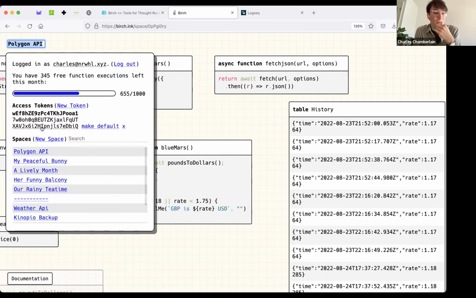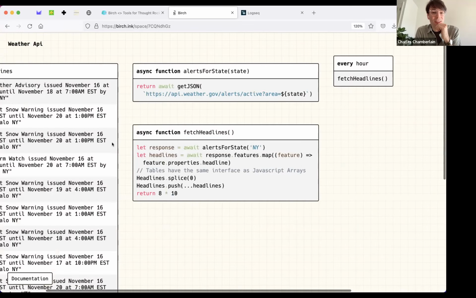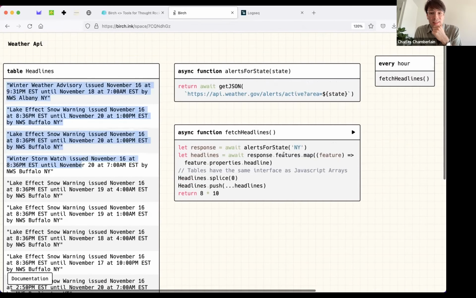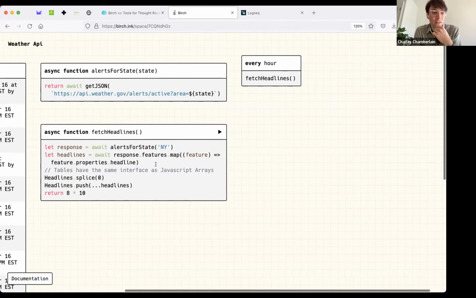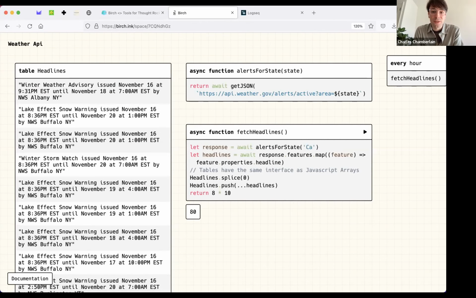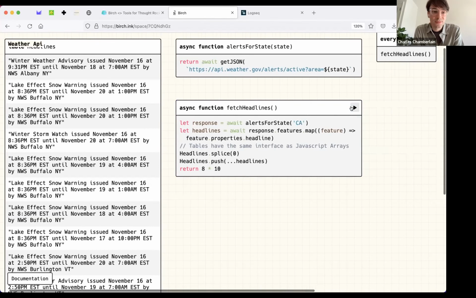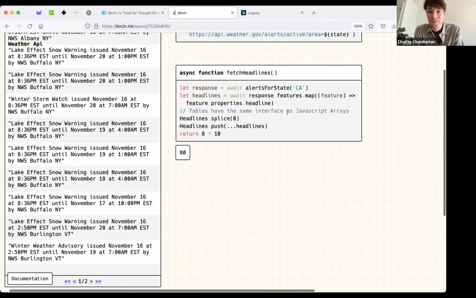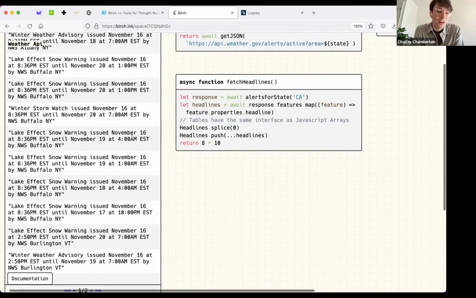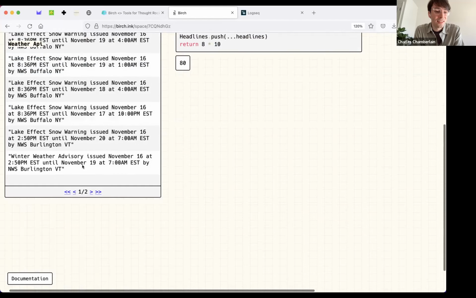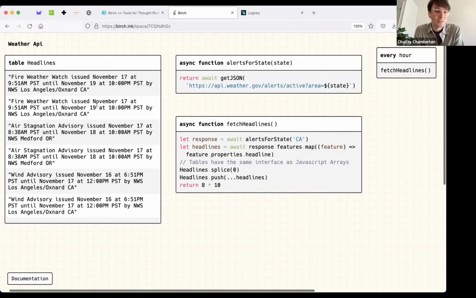Let me show you another example. Here's some weather. We've got some headlines that we fetch from api.weather.gov for the state of New York. This is running every hour. We can run it manually. We can use California instead and get different headlines. Didn't work. Well, demo gods, we still have the New York headlines. Here's some California headlines. Weird.